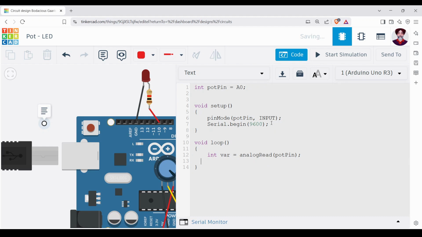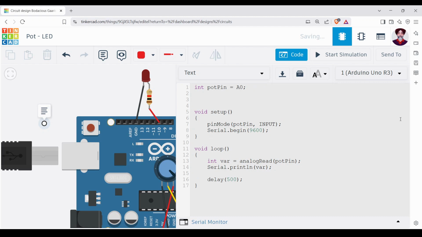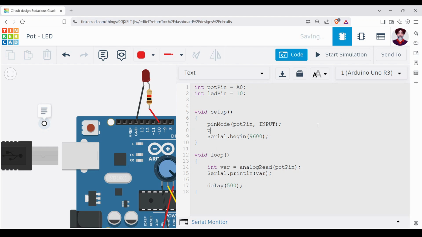Now we are not going to display things onto the serial monitor, or let it be. Let it be displayed on the serial monitor also. And we are going to put this output onto pin number 10. So we need to specify a variable for that pin also. Let's make it LED pin, and LED pin is pin number 10. We need to tell the computer that pin number 10, that is LED pin, is an output pin.